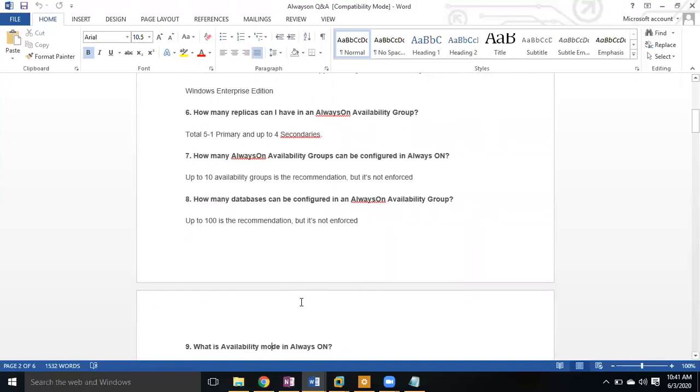Moving to the next question. How many replicas can I have in an Always On availability group? In 2012, we have one primary replica and four secondary replicas, total five. From SQL Server 2014 onwards, we have one primary replica and eight secondary replicas.